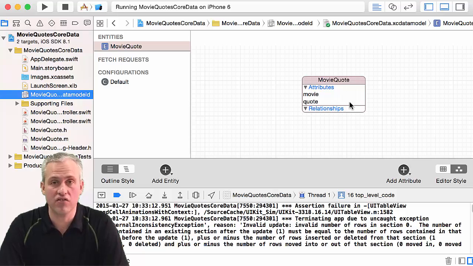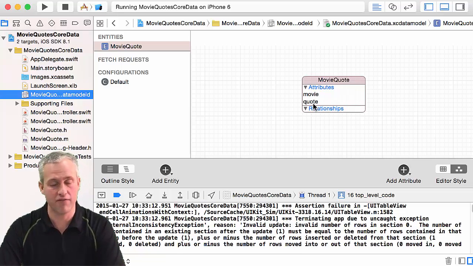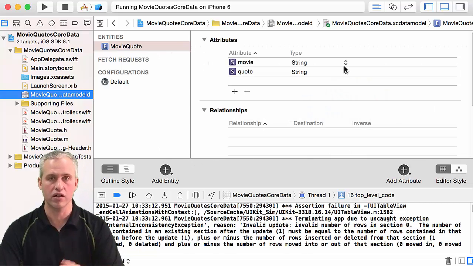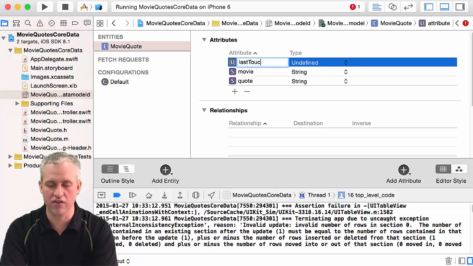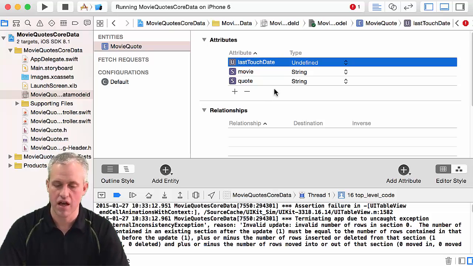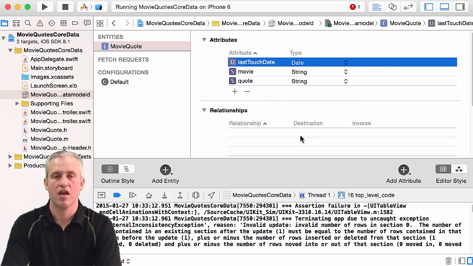Let's say you made a change though. Let's say you realized, hey, I actually need another property. And in fact, we do need another property. I want to be able to sort these by when they were entered. So I'm actually going to add one more property. I'm going to call it the last touch date. And I'm going to make it a date property.